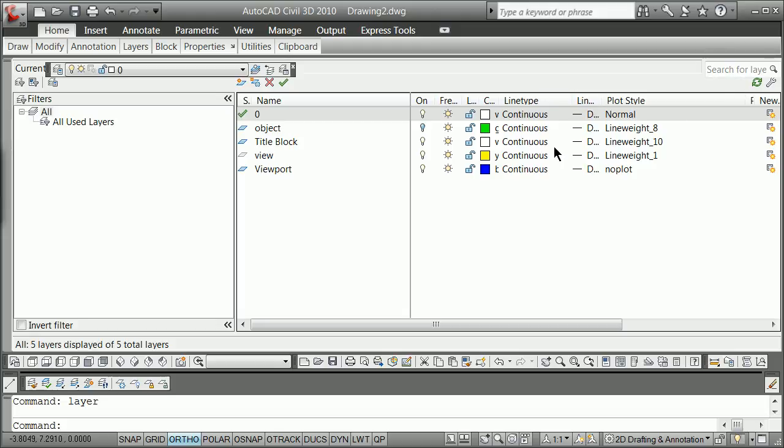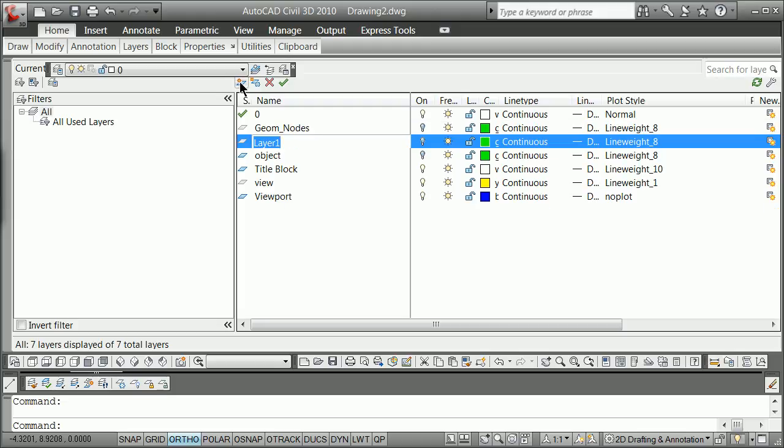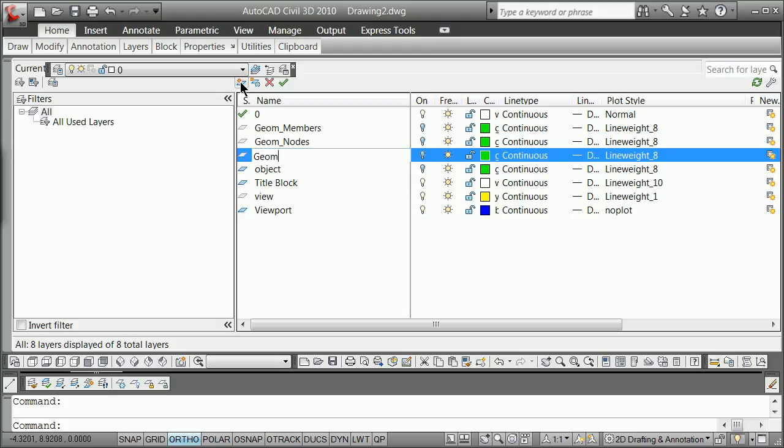So we'll start here with our base layer, that's basically the object layer, and that's going to be the one we copy off of because it's got a line weight set. We're going to start to realize that we want to put layers in families. So we're going to start with the geometry, and make a new layer here and say geom underscore nodes, and then we might again hit here and say geom underscore members, and once again say geom underscore LOF for lines of force.